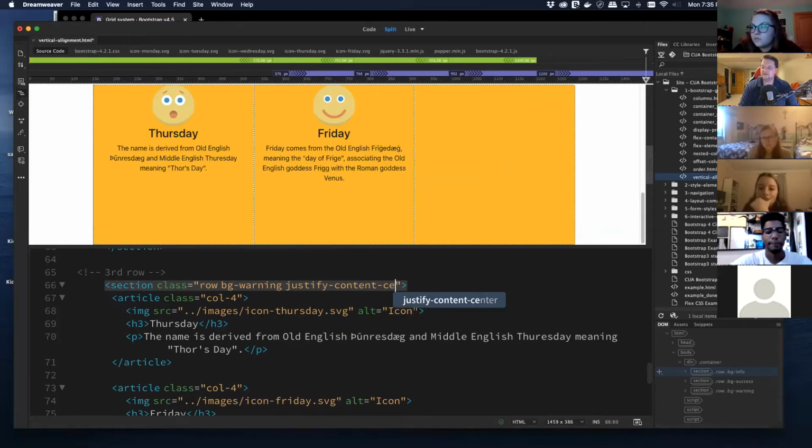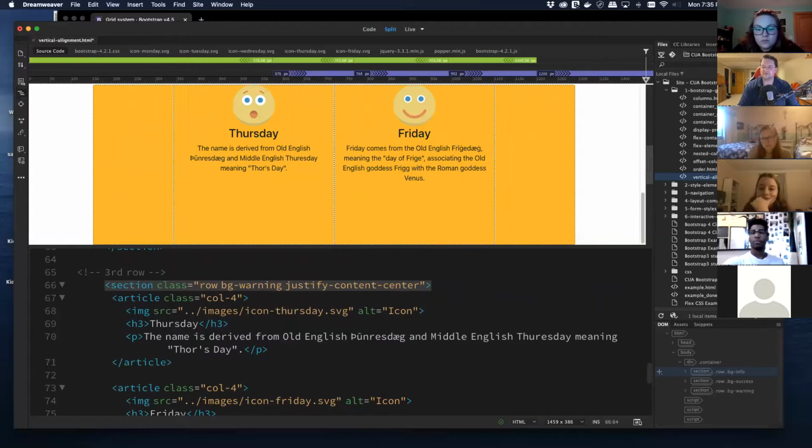That would center it. And there are 2 other options we have. Instead of center, we can also say around.